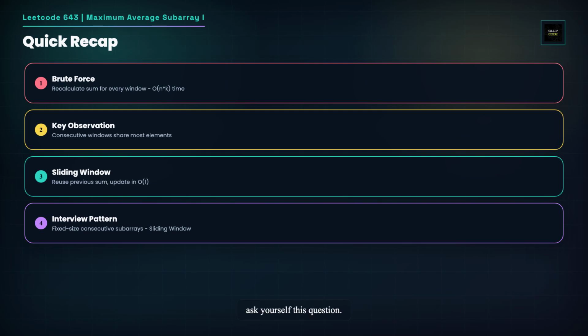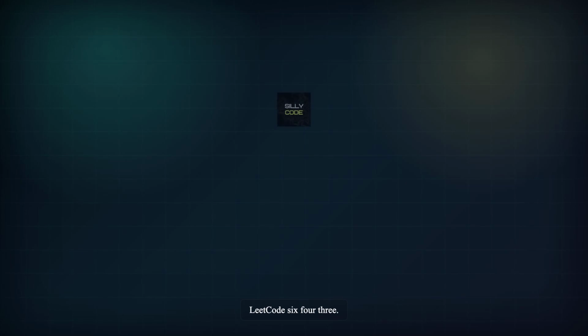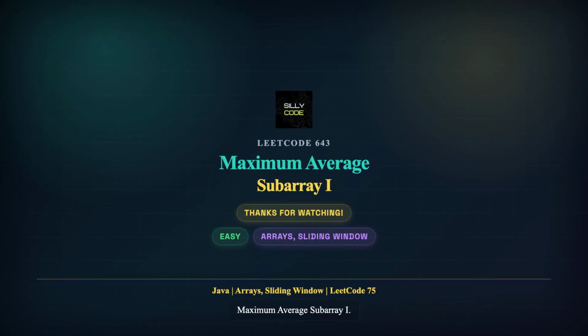That's the interview pattern to remember. Whenever you're working with consecutive subarrays of a fixed size, ask yourself this question. Can I reuse the previous window instead of calculating everything again? If the answer is yes, you're probably looking at a sliding window problem. And that's how we solve LeetCode 643, Maximum Average Subarray I.